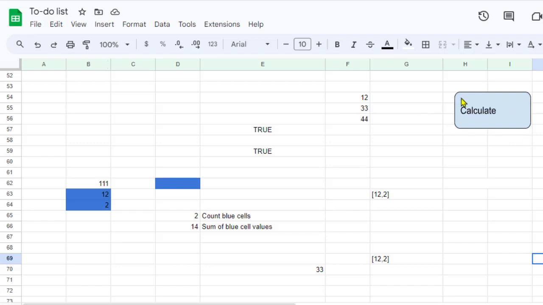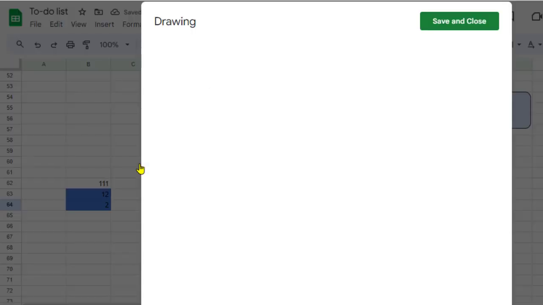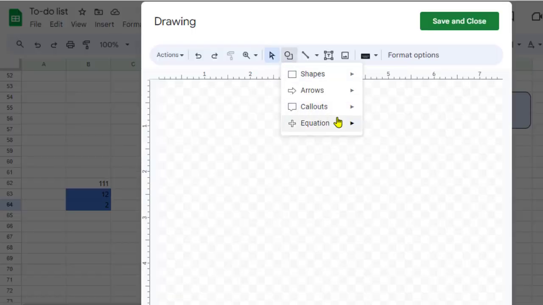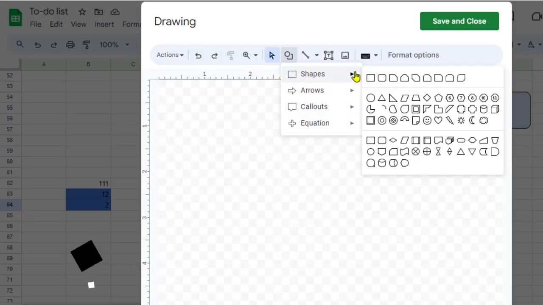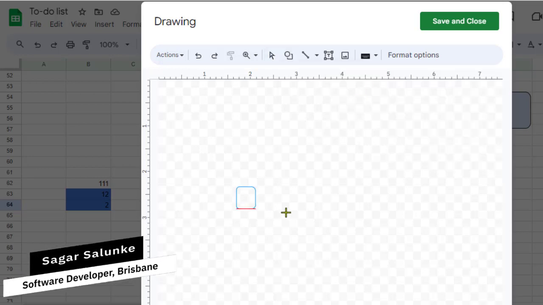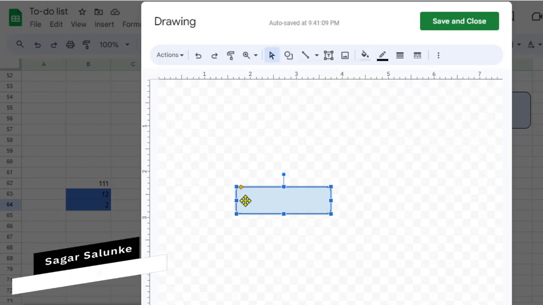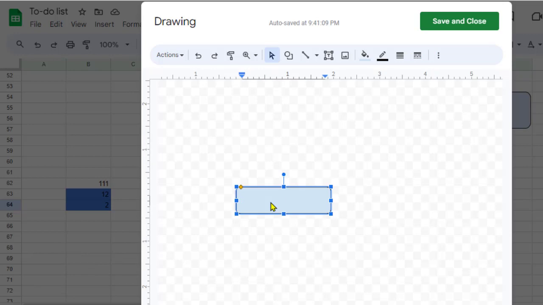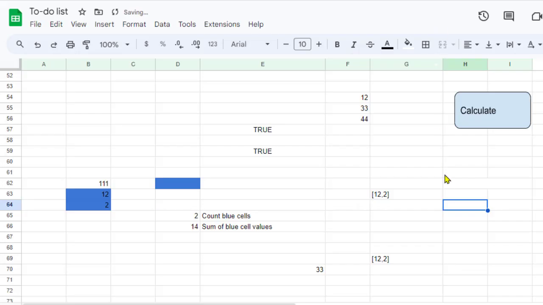To create a button something like this, you have to go to Insert, then click on Drawing, then you can select the shape which looks like a button, and then here you can type any name. So my button, for example, then save and close. So my button is over here.